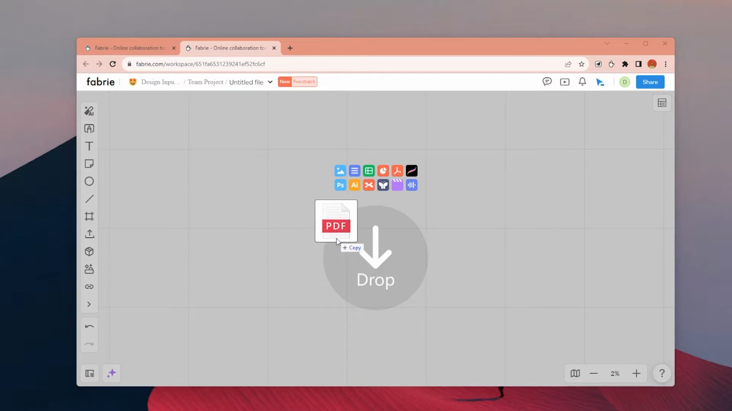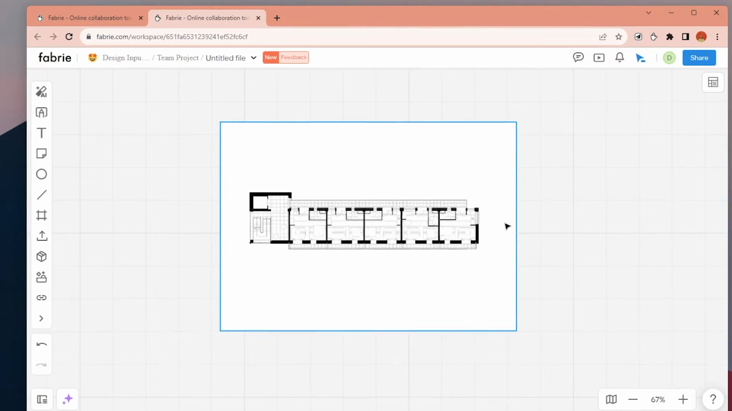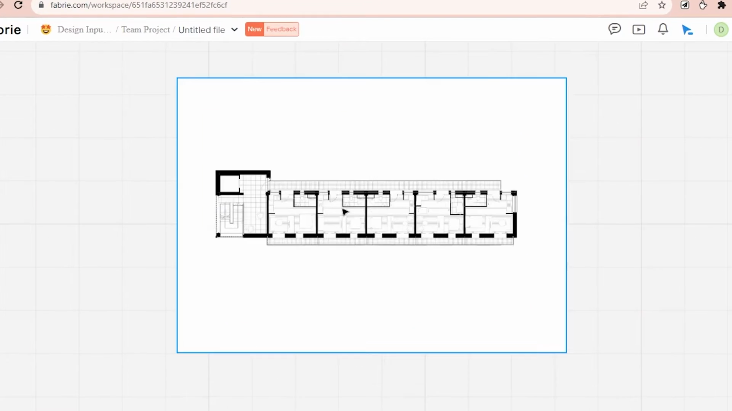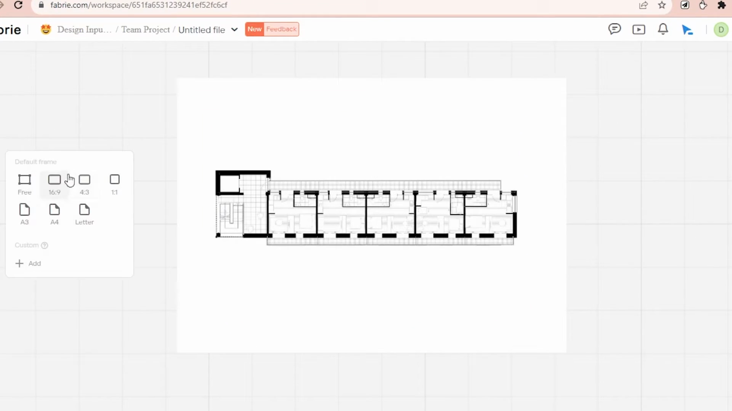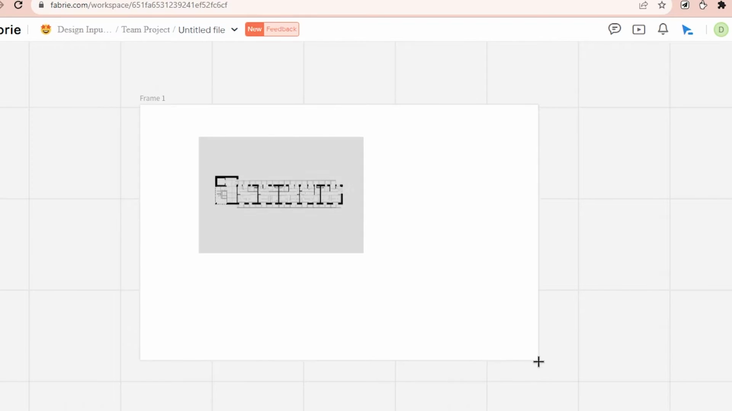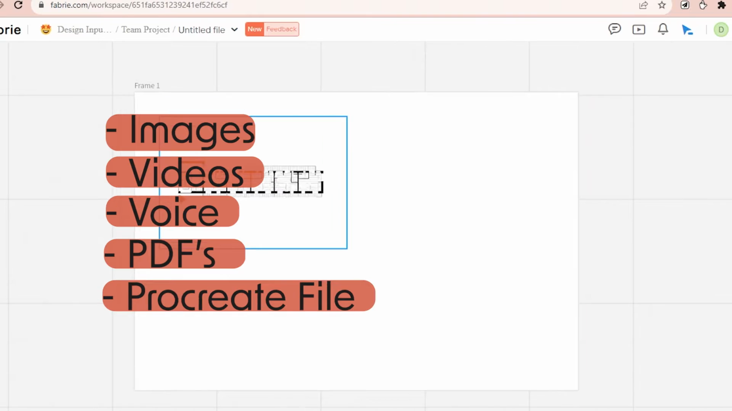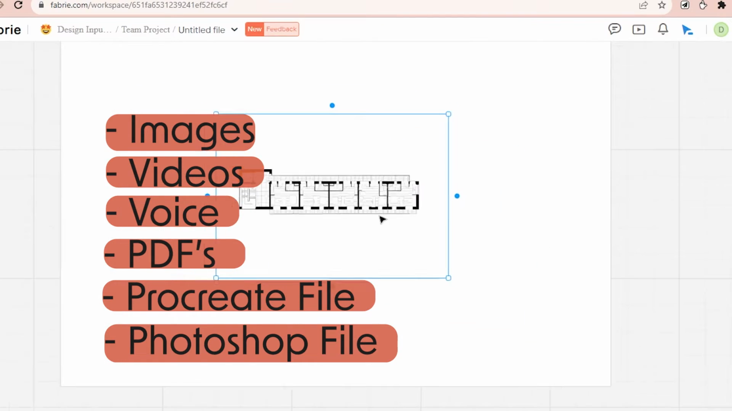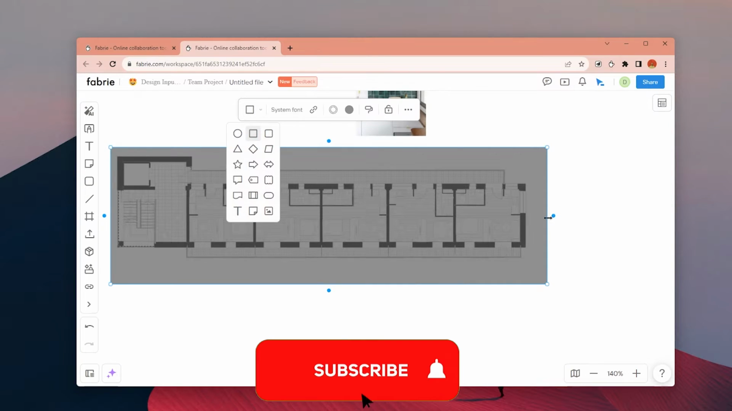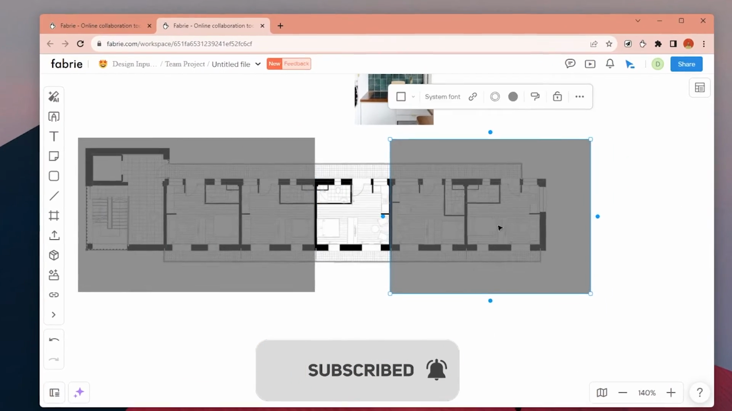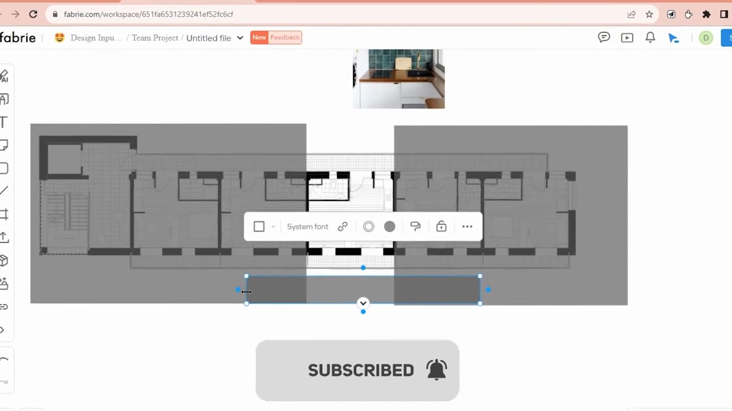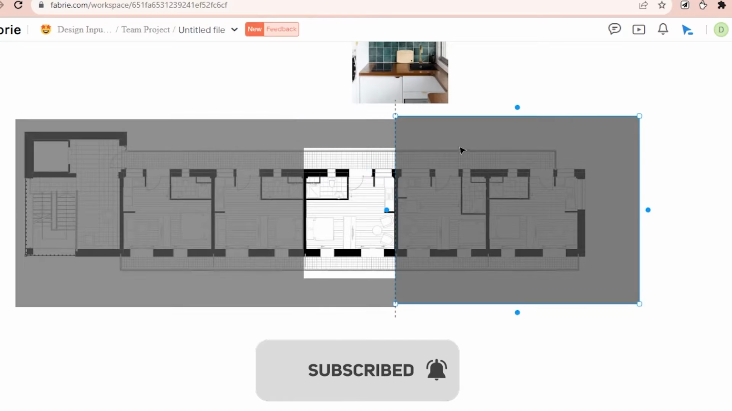I will simply open an empty canvas to start. I want to create an intro page with a reference board and furniture options for this elderly co-housing project. You can import many file types into Fabrie, like images, videos, voice, PDFs, and even directly Procreate and Photoshop files. I will place the floor plan into a frame to keep it organized. I will focus on one of the units and find some furniture examples for this studio flat.